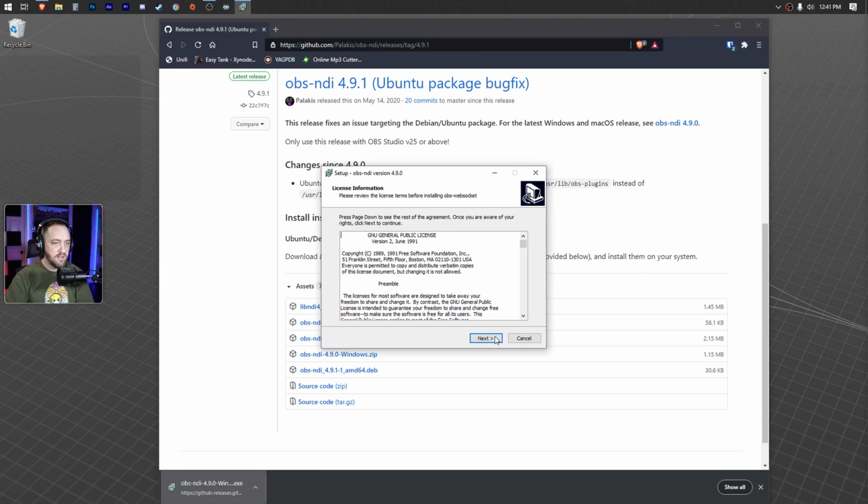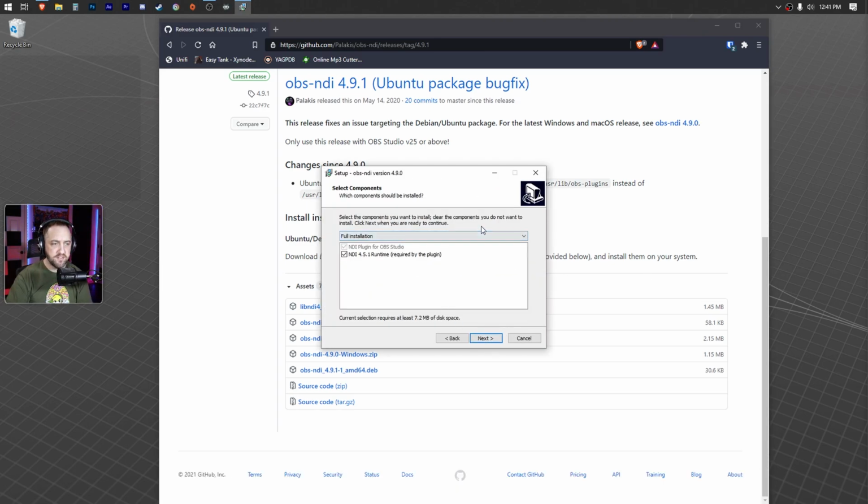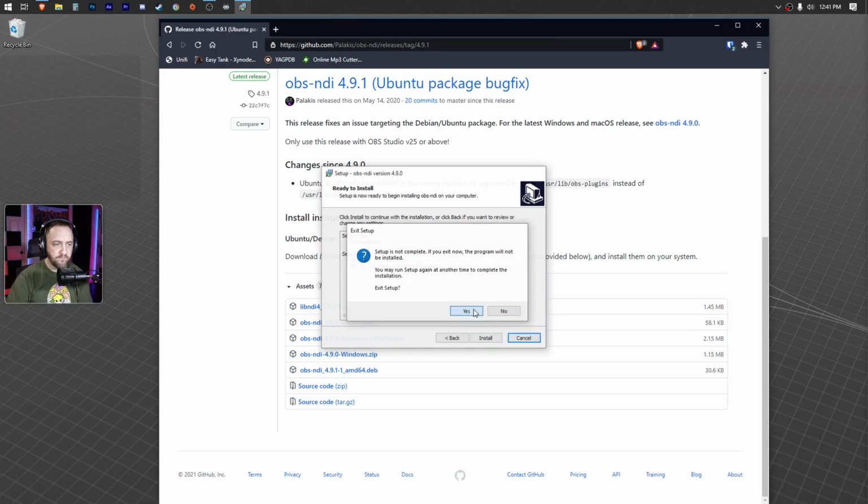Next. I already have it installed, so I don't need this. Just leave the defaults, full installation, next, and then you'll just click install, which we don't need to do in my case because I already have this.